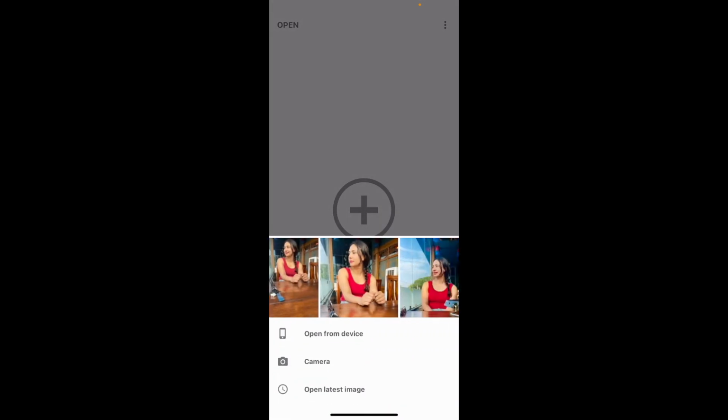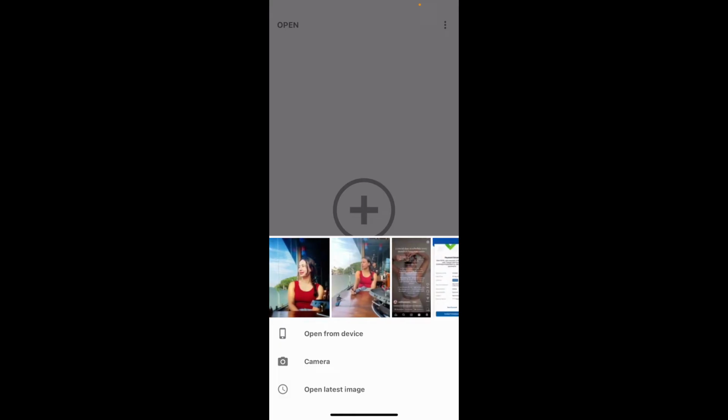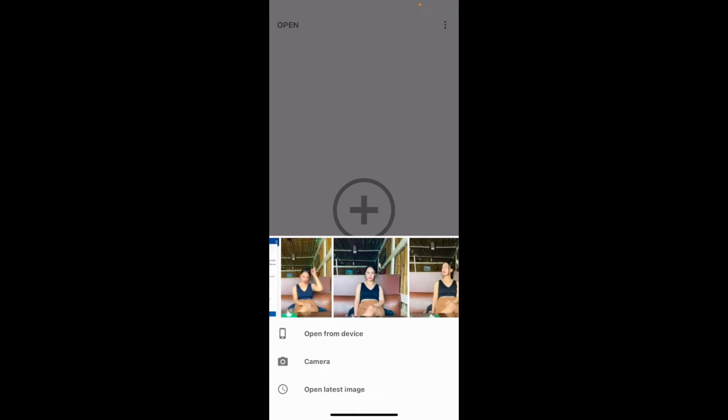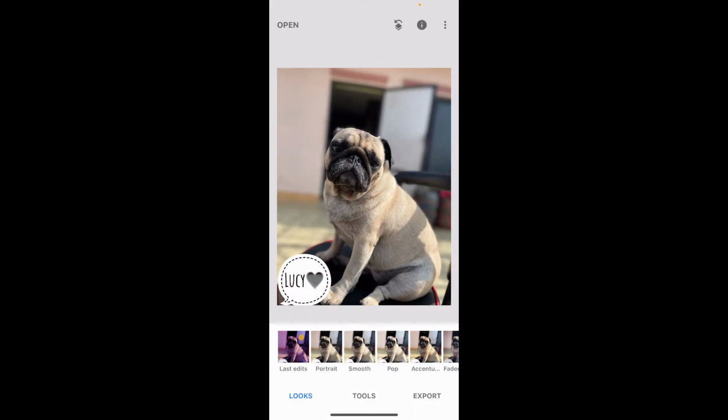Open up an image from your device's camera roll or choose the camera option and take a picture right now. I'm just going to open up an image from my device's library. Select the image by tapping on it, and then once you get to this page, go ahead and add filters on your images if necessary.